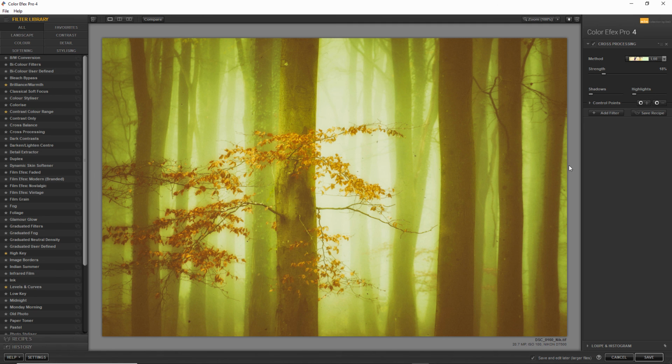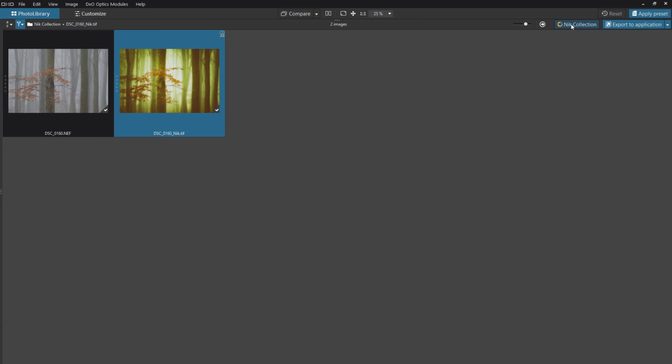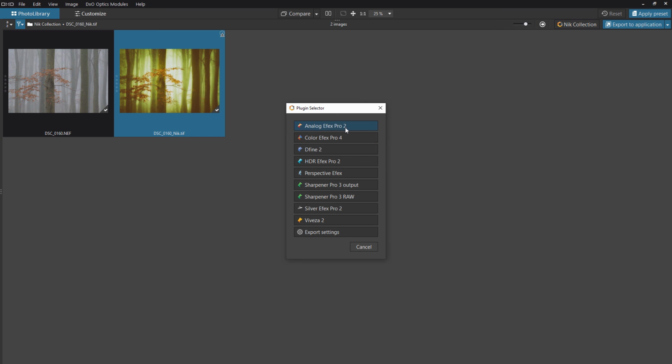Now, obviously I could make some further changes using Color FX Pro 4, but then I'd lose the ability to edit it with Analog FX Pro 2. Now, one way around this may be to have separate copies of the image using the different plugins. So then you can at least go back to that copy and make any changes you want to. But if you're using multiple plugins on one image, it's not completely a non-destructive workflow. Okay, hopefully that makes sense.